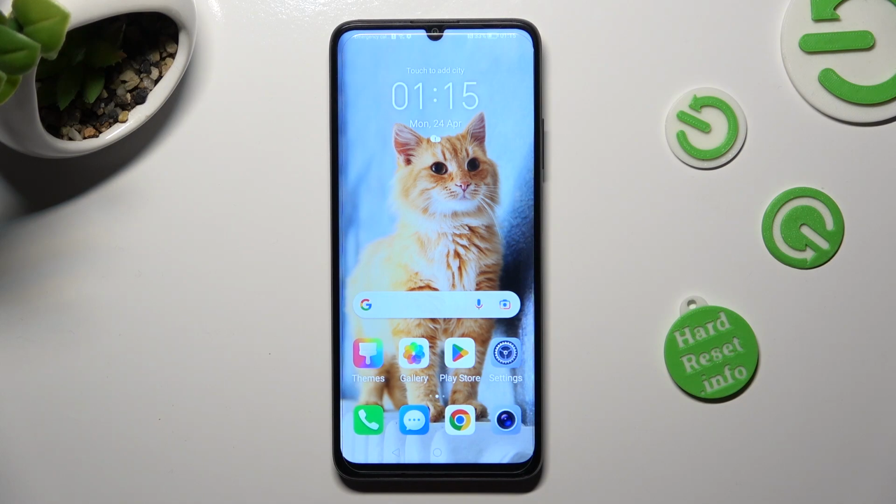Hi! In front of me is HONOR X7A, and today I would like to show you how you can add audio or video file to text message on this device.